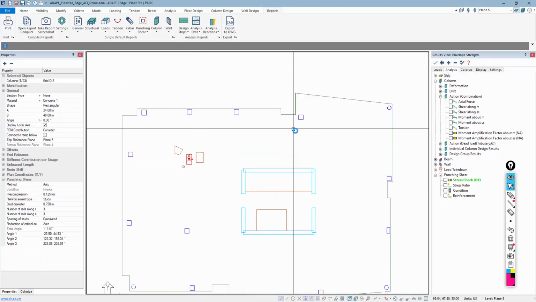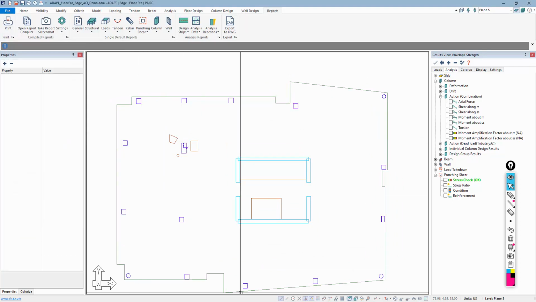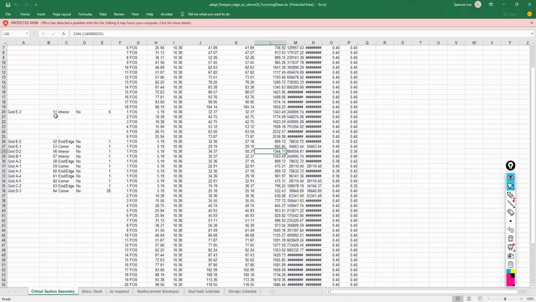One column that needed reinforcement was this column here. This is column grid E3. And grid E3, we can see this has 6 critical sections. So the program checks 6 critical sections for this column. And again, the geometries for those critical sections are all listed and shown here.